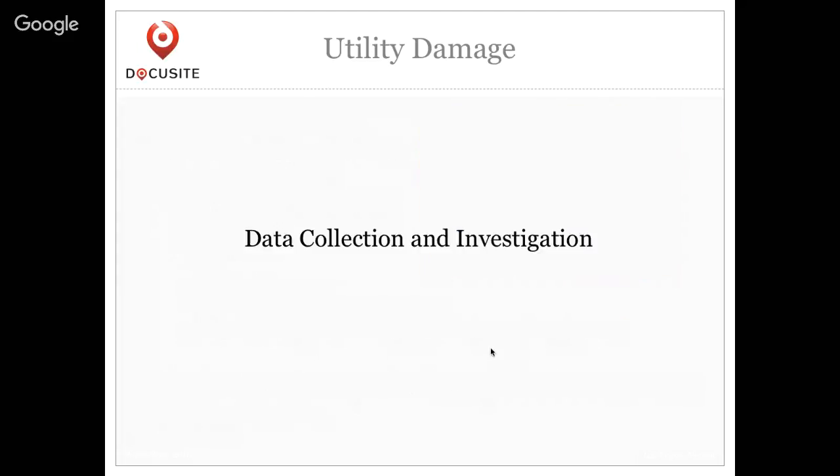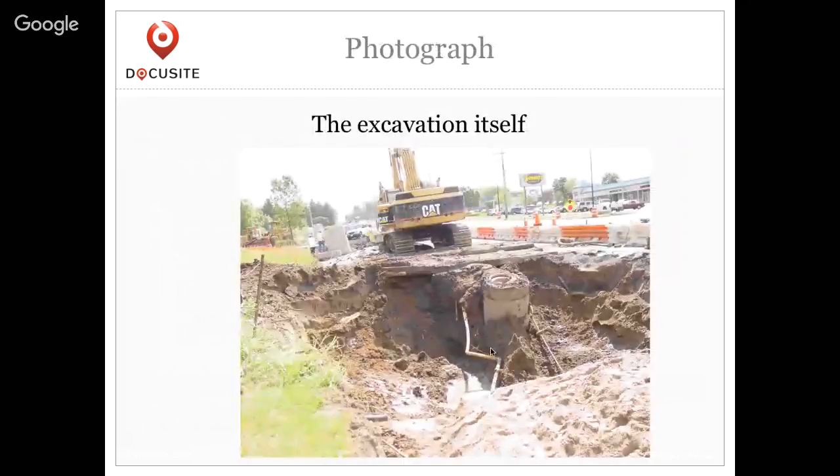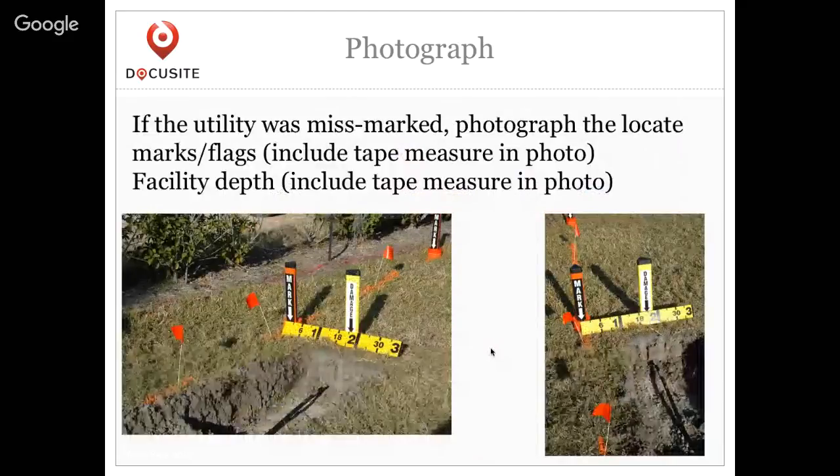So this is what we do for data collection investigation if there's a utility damage. First of all, you want to take a photograph, and you want to photograph the excavation itself. So the hole, everything around the hole, and actually the break of the line. And then if the utility is mismarked, you want to photograph it with the flags and the marking. These are really good pictures, by the way. And include a tape measure if you have one, and the facility depth in the photo if you can do that. But it's good to have something like this because the proof is in the picture here.